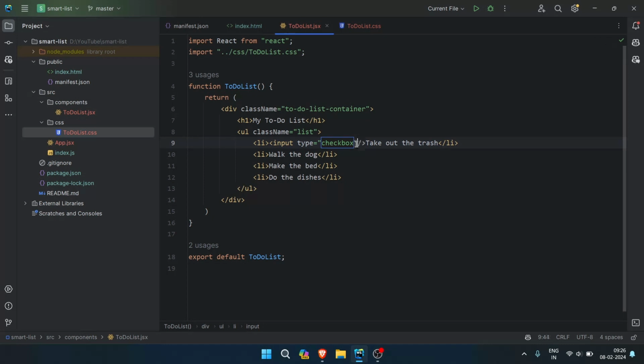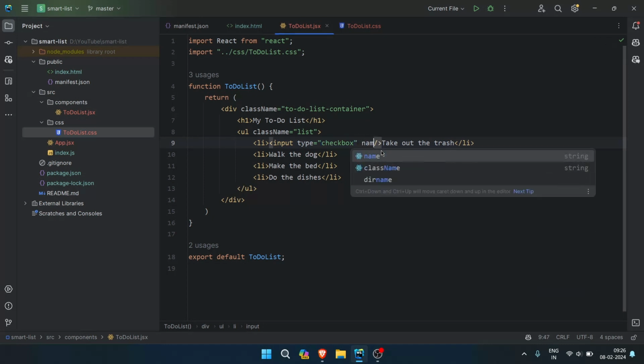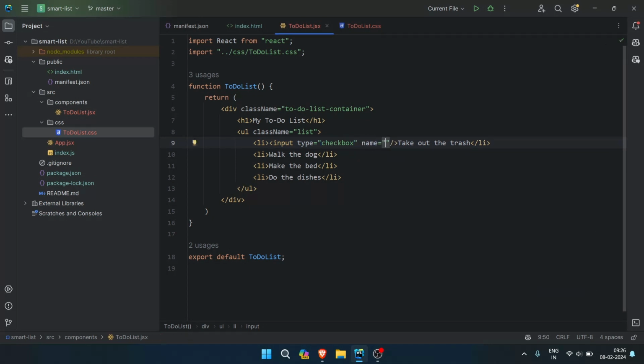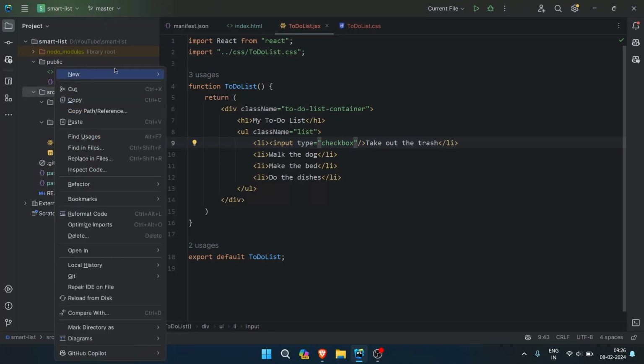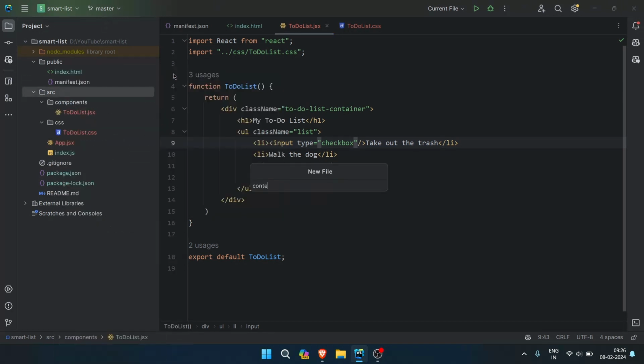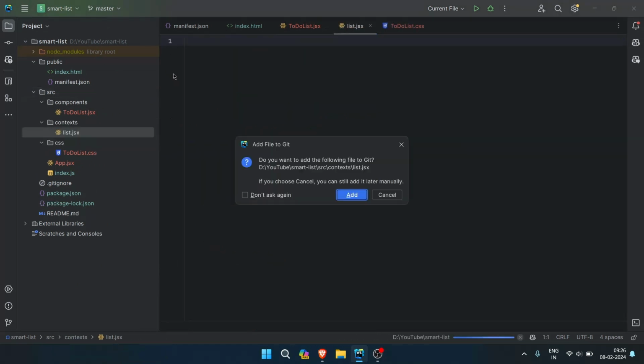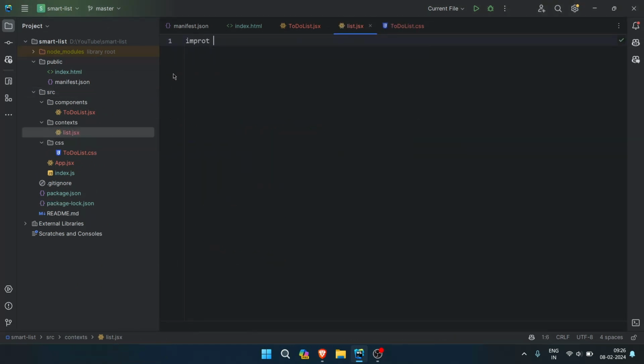So next step, for now let's create our context. So context slash list.jsx, import React. So for the next step, we'll create a list context and then export default list context.